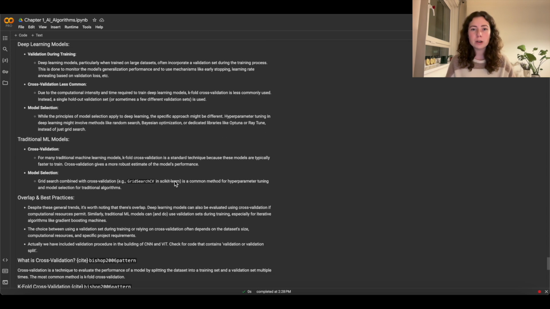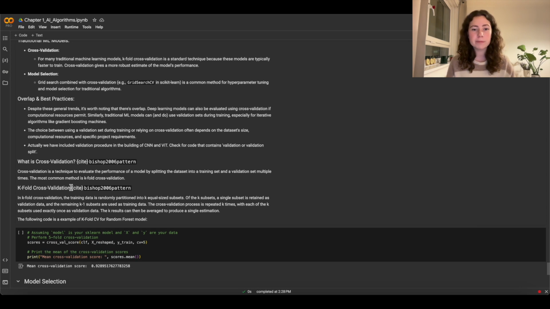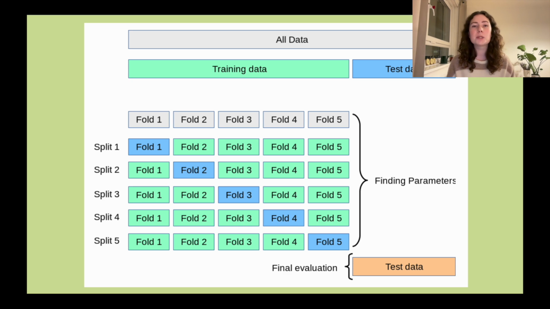So now we can hypertune our random forest using k-fold cross-validation. K-fold cross-validation involves splitting the dataset into k equal parts. The model is trained on k-1 parts, and then tested on the remaining fold, repeating this process k times, with each fold serving as the validation set once. The final performance is averaged across all runs.